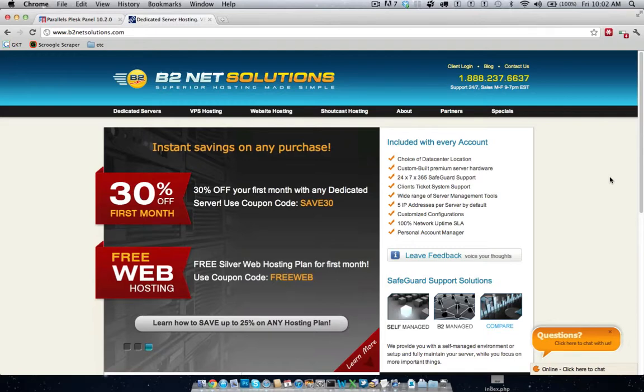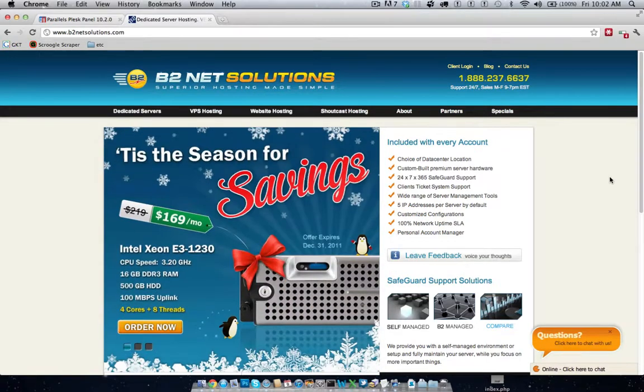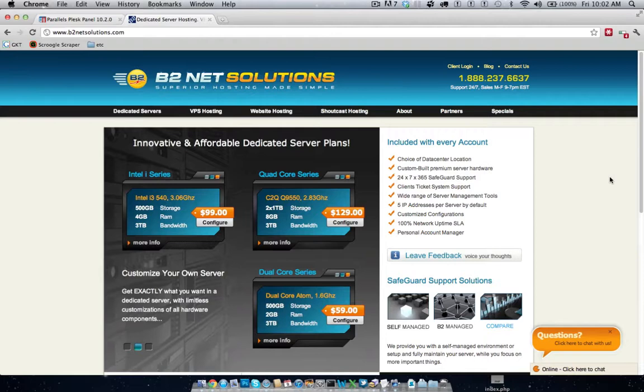Now, say for example, if I wanted to transfer b2netsolutions.com to a new server. So, if you're transferring from another web host to our web hosting company, or if you're transferring between a shared web hosting package to a VPS, this is a great way to view your website on the new server before making the change live.